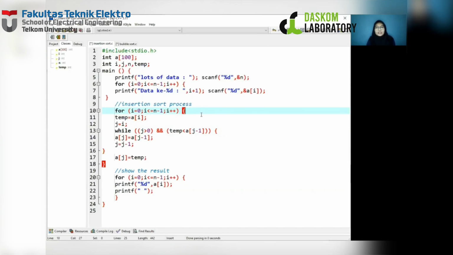We sort the data, then the unsorted data will be compared with the sorted data. We use for and while. And the last part, of course, this section shows the result of insertion sort. Okay, that's all about insertion sort source code.